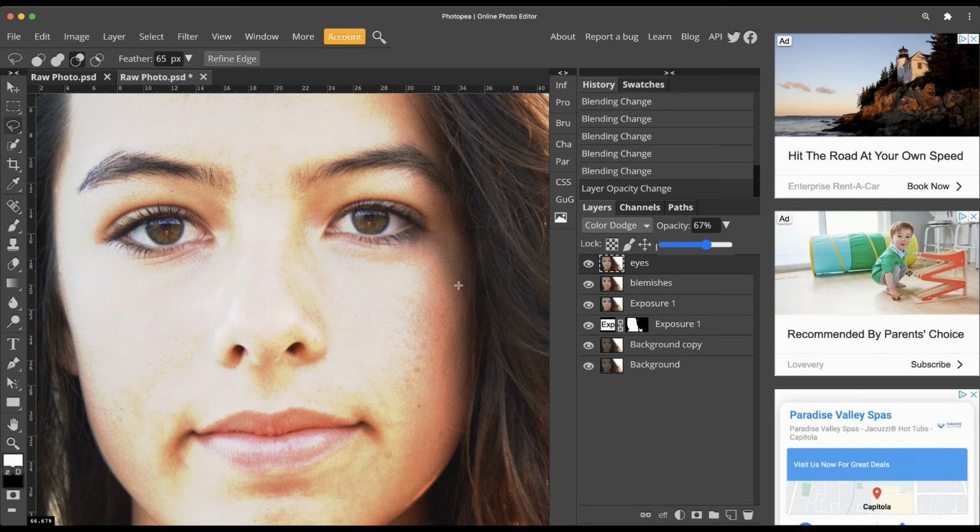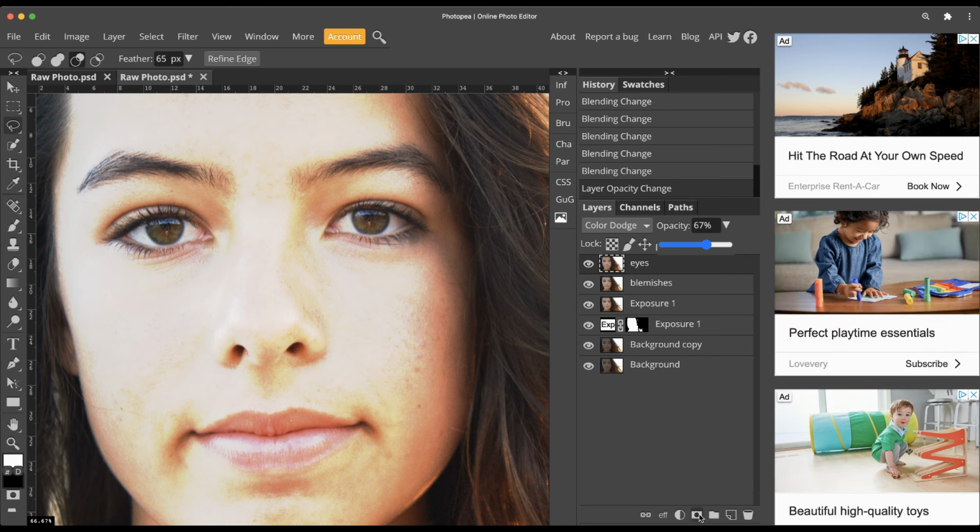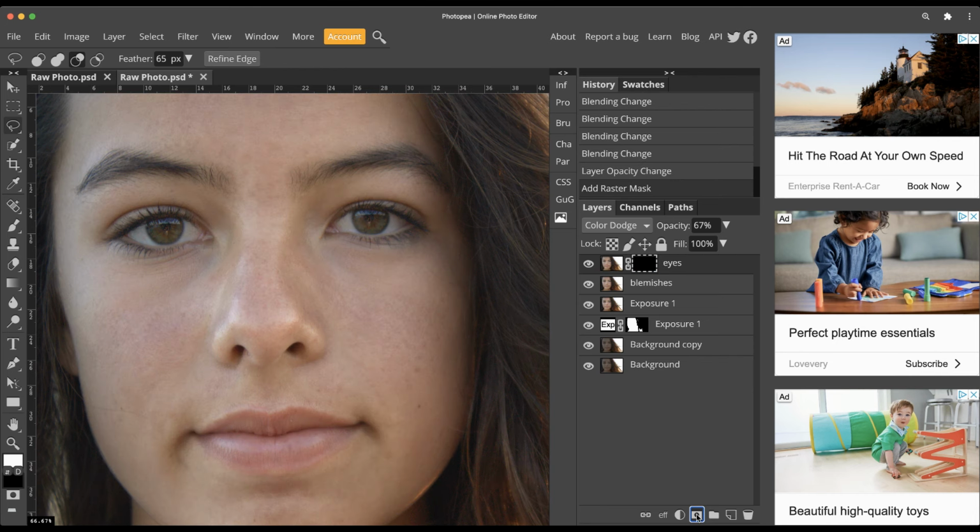In order to do that, we first make a black mask. And to do so, you hold down the Option key on a Mac or Alt key on the PC, and then click the mask shortcut right here, add a mask, and bam. Okay, so now we're back to what we had originally. See, there's no change there. And we're going to reveal that change on the eyeballs by adding some white onto this mask.